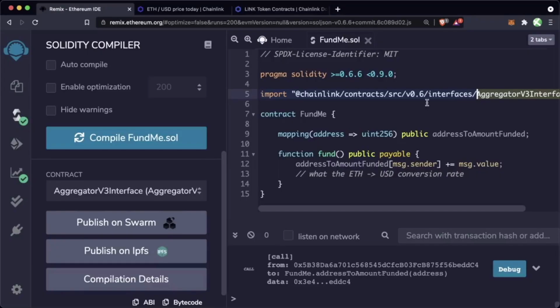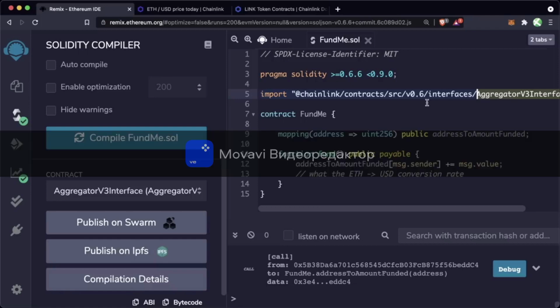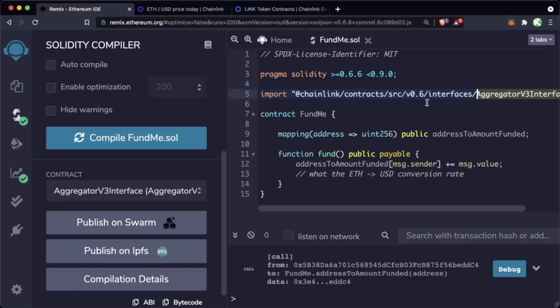Now, just to be a little bit more explicit here, I'm actually going to go ahead and delete this import statement on the top and replace it with that interface code from GitHub, just to show you exactly what's going on. However, if you've already typed that import syntax, feel free to leave it in there. And just remember that it's going to be the exact same as me copy pasting the interface code in.